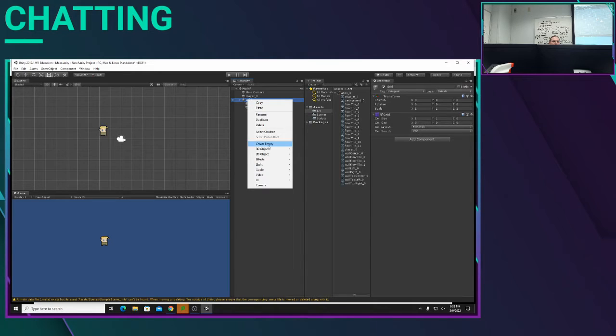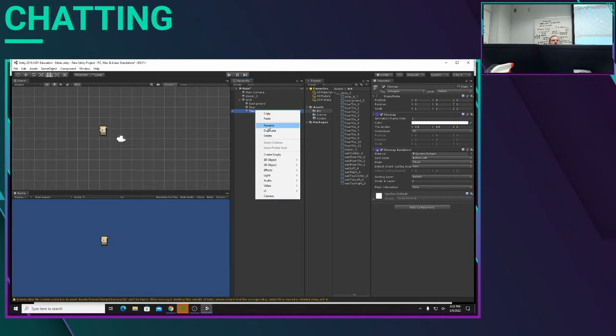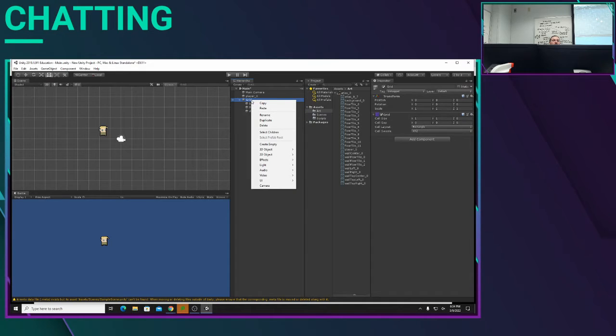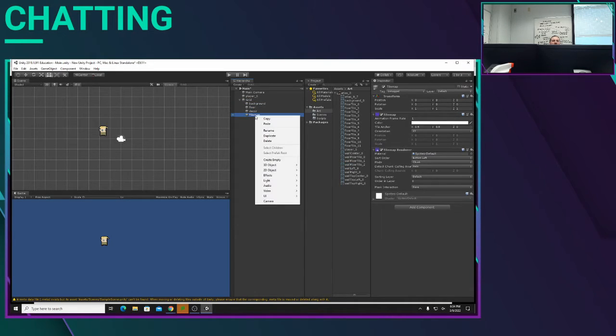All right. Same thing again. Right click on grid, 2D object, tile map. Right click on tile map, rename. This one is going to be called decor. All right, and then we are going to right click on grid one last time. Go down to 2D object, tile map, right click, rename. We are going to name this collision.